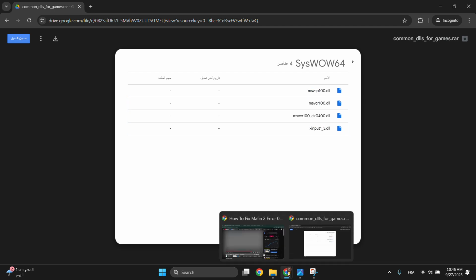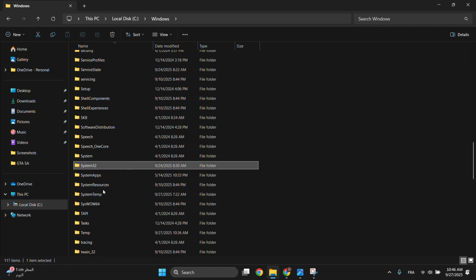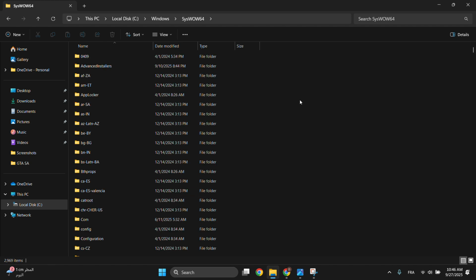Copy them as before and then just go back here to your Windows, just keep scrolling down and then you'll find SysWOW64 and then paste them as the first one. Then just restart your PC and then play your game without any problem. So that's all.